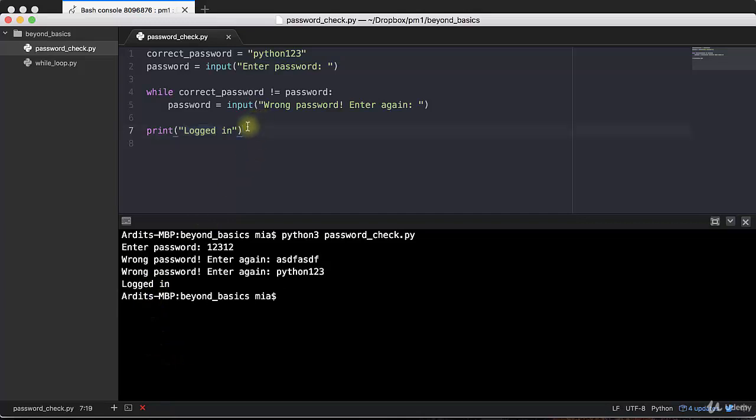So that's how you use the while loop to check for something, to ask the user for something over and over again. I hope this is clear, and if you have questions, ask them in the Q&A section. See you.